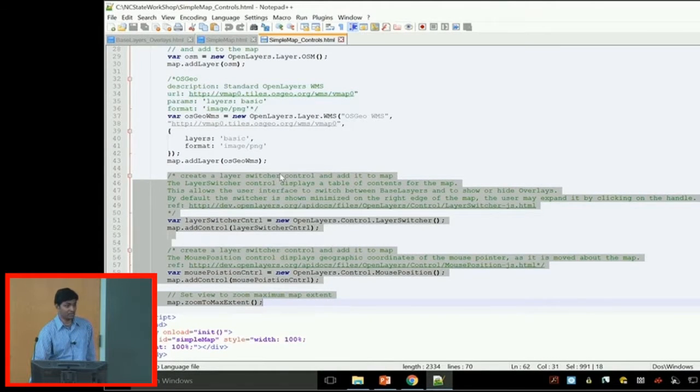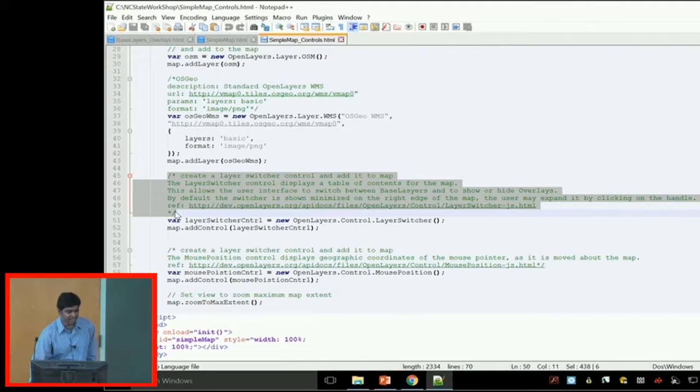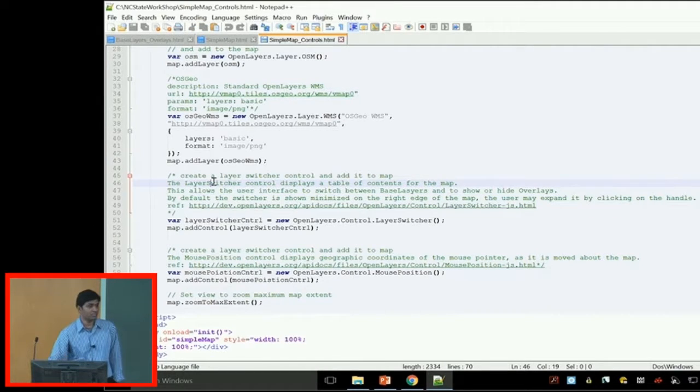After we add this layer, this is where we add the control. Even though the code looks really big, these are all comments. Anything green that you see on the screen is a comment. We've added as many comments as possible so that when you want to play with this, you are equipped with a lot of information. For example, this is a layer switch control. What does it do? It displays a table of contents from the map. This allows the user to switch between base layers or to show or hide layers. So we've put all the information about the code right on top of the code, so that when you open the document, you know what it does.